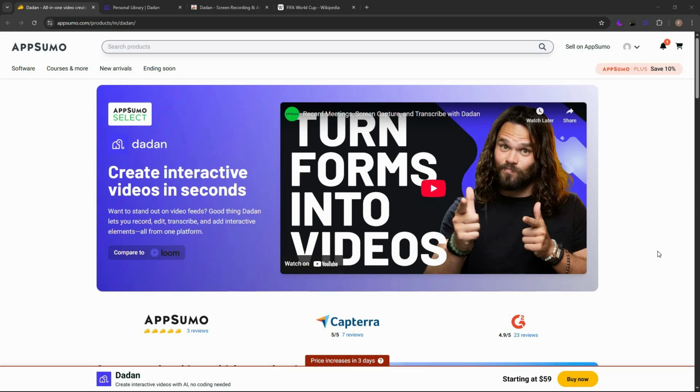But other than that, you can also upload your own video. The video that is not recorded on Dadan, you can also add that for transcribing or for some other purposes. It has a lot of AI features such as summary, transcription, and key points, and so many others. And as I have mentioned earlier, the videos are going to be interactive, which means you can add various quizzes, various forms, various questions, true or false, various ratings, and so many other different types of components.